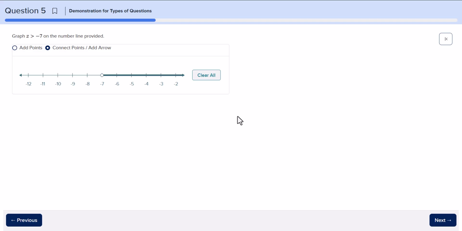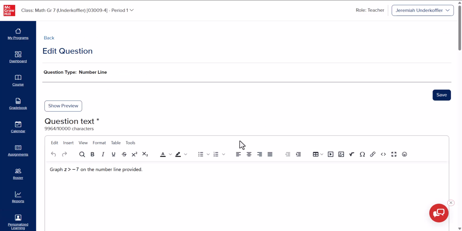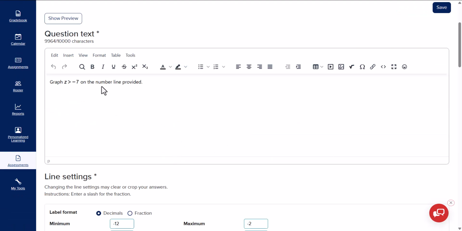The only bad thing about this, there is no way to program it to auto give partial credit. So if the kid had the dot or open circle at the right place, but shaded the wrong way, there's no way you can program it to give half credit. Very unfortunate.